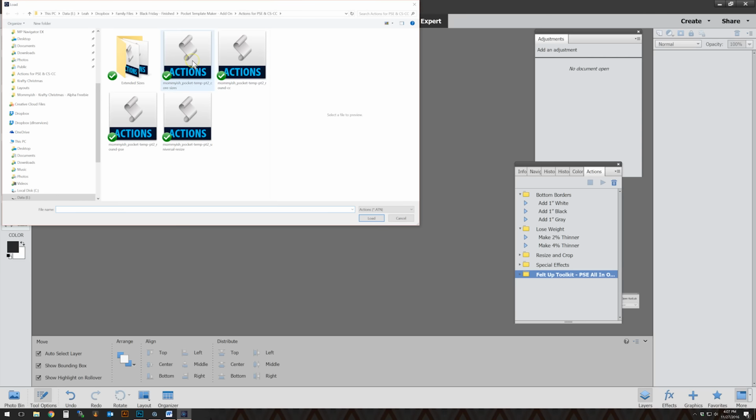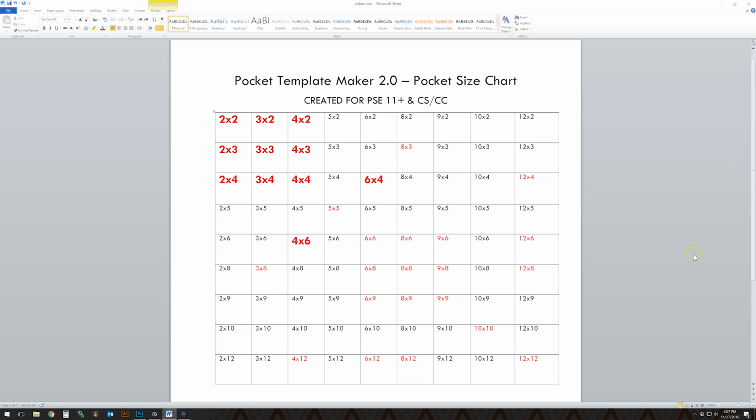And in your folder, you're going to see several different action types. Now, the extended sizes I will get to, but first up, we have our core sizes, and I'm going to show you a chart. These are all of our pocket sizes. I wasn't kidding when I said I added a lot. The ones that are in a really big, bold red, those are the ones that were in our original Pocket Template Maker. There's 11. Now there are 81 different pocket sizes.